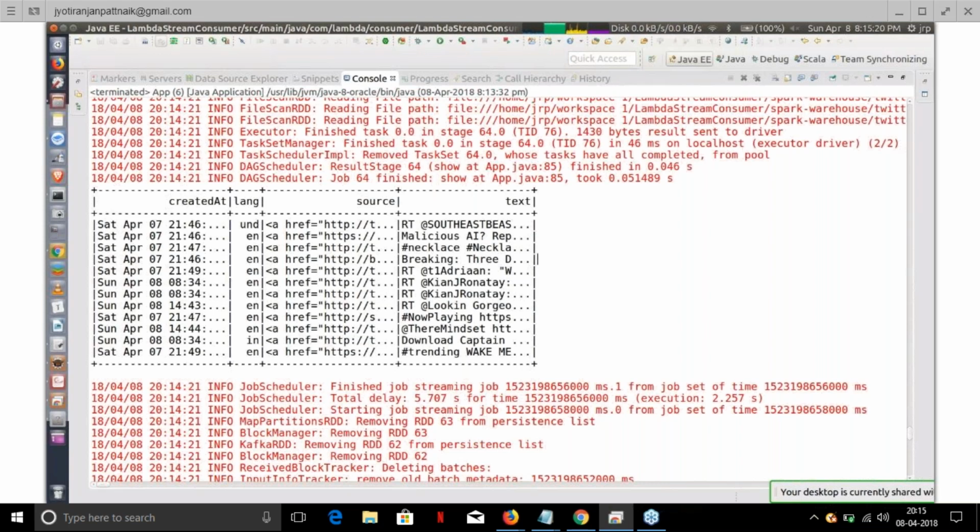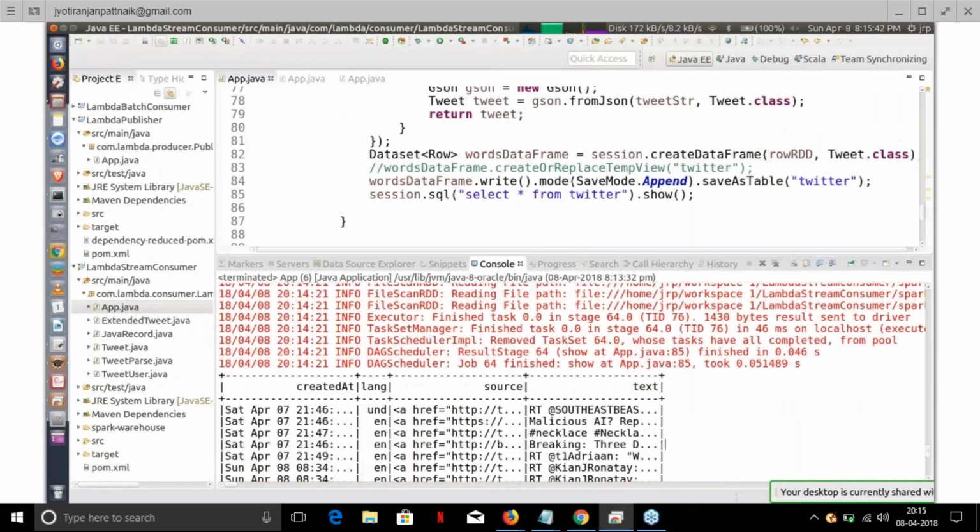It's better to store it in some kind of Hive table to make ad hoc queries possible, because later you can use your Cloudera Hue, or you can use Impala or something. You can connect to this Hive table and you can run ad hoc queries. So this logic has been written inside this.